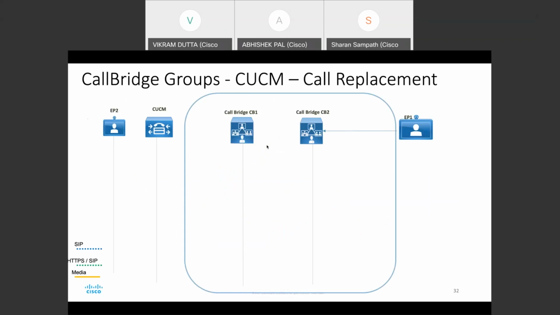Now, how actually the call replacement happens. In this slide, you will see the endpoint 1 is already connected to call bridge 2. There is a SIP invite. So there is a SIP call which is being made by endpoint 2, and it is going to space 1. So it connects to call bridge 1. The call from endpoint 2 is connected to call bridge 1, and it does mention the replace header. So the replace header is being supported here.